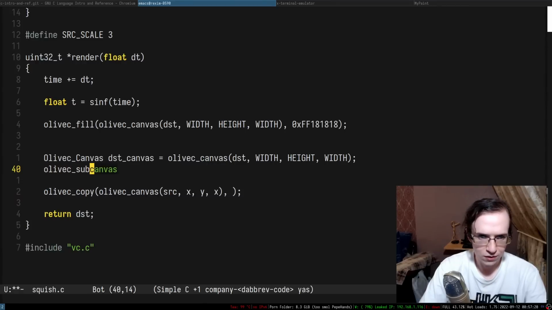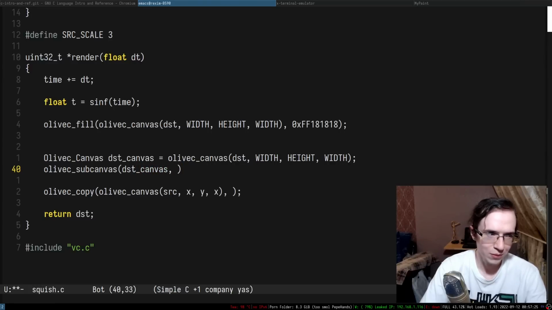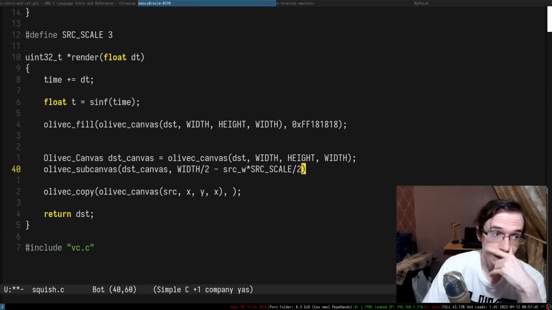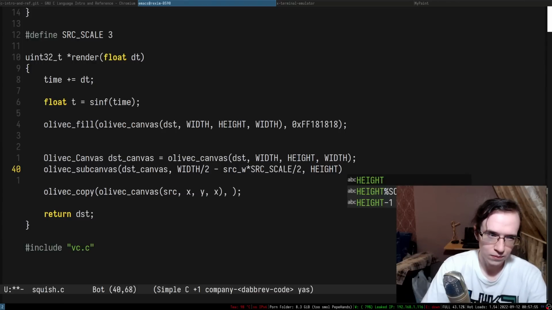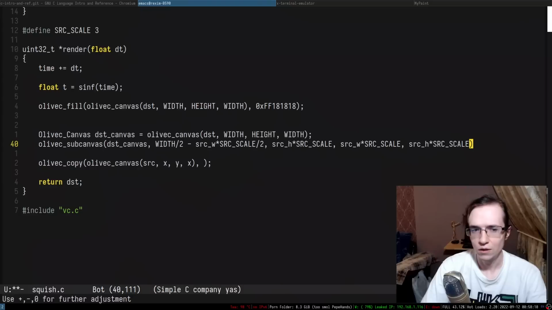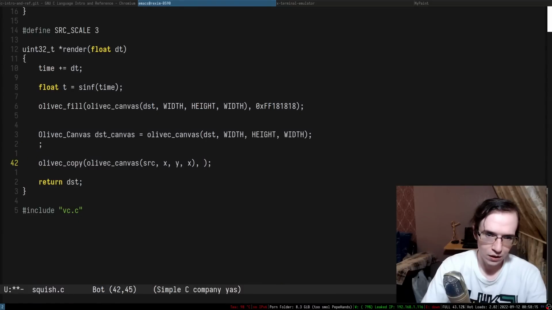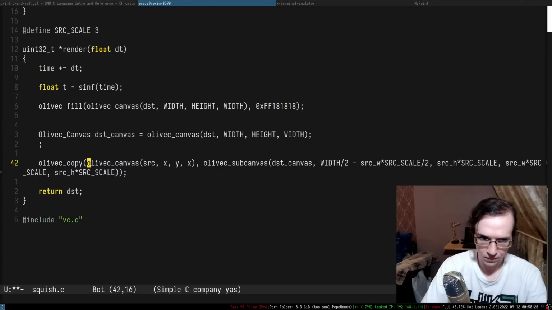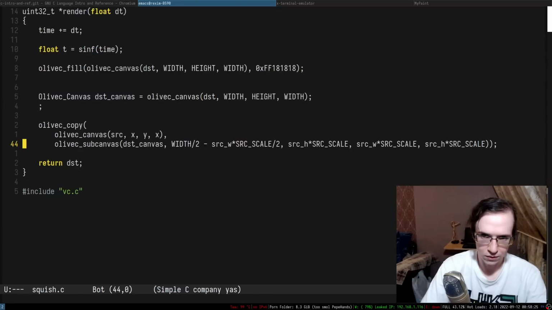Then I want to take the sub canvas, olivec_subcanvas. I provide the DST canvas, and how I'm going to be sub canvassing it. In terms of X, I want to start with half of the whole width, but minus half of the SRC width multiplied by the SRC scale. I actually want to take half of that. So this is X. Then, in terms of Y, I want it to be actually the whole height of this thing multiplied by SRC scale, but the whole height. And width and height is going to be SRC width multiplied by SRC scale, and SRC height multiplied by SRC scale. There we go. So this is the sub canvas, into which I'm going to be rendering everything. So we're copying this thing into this thing. There we go.